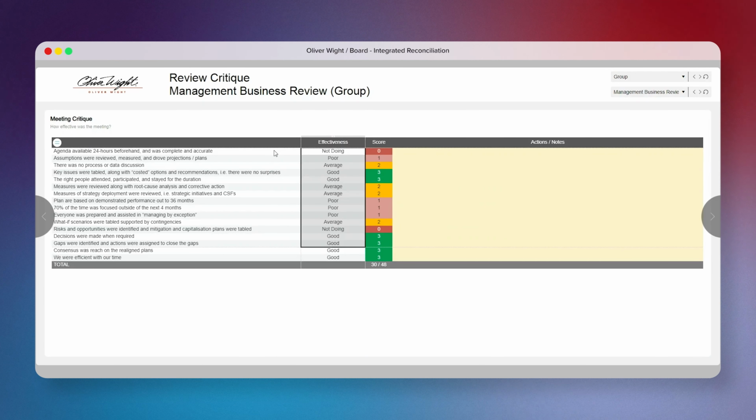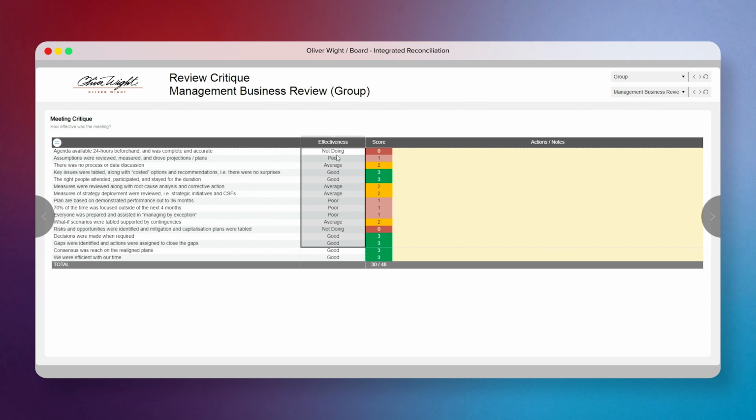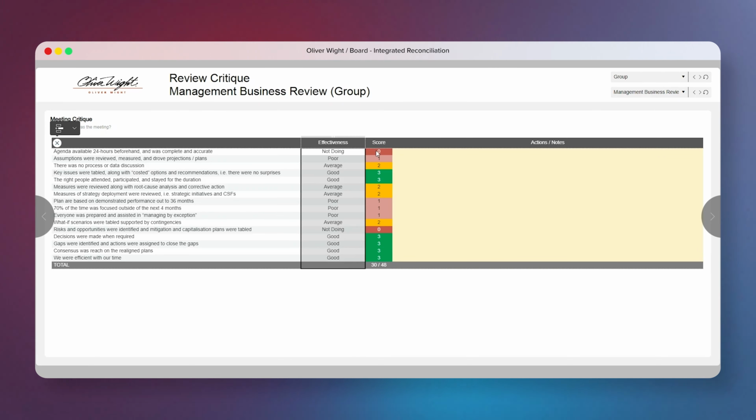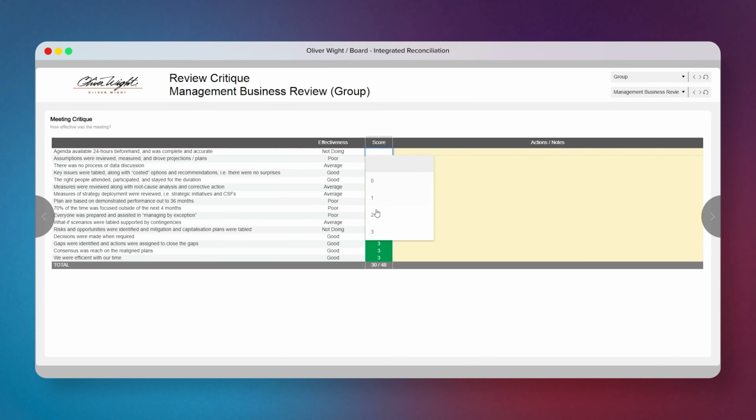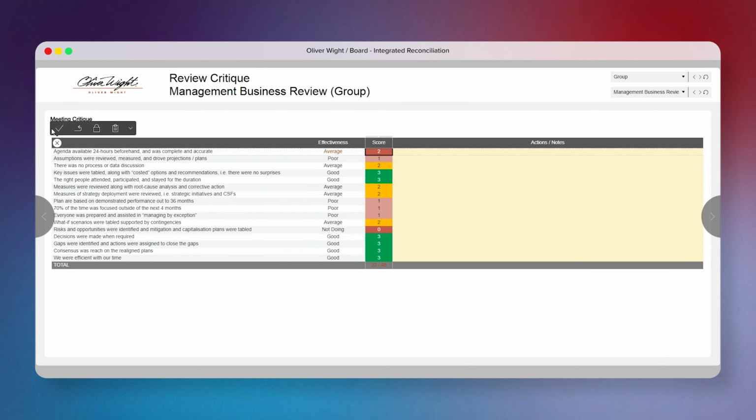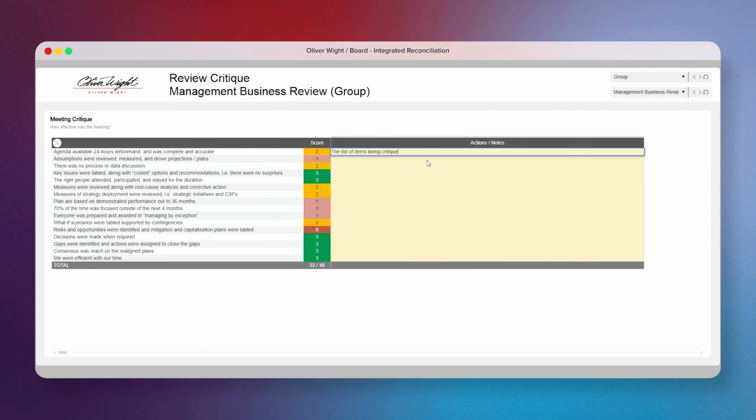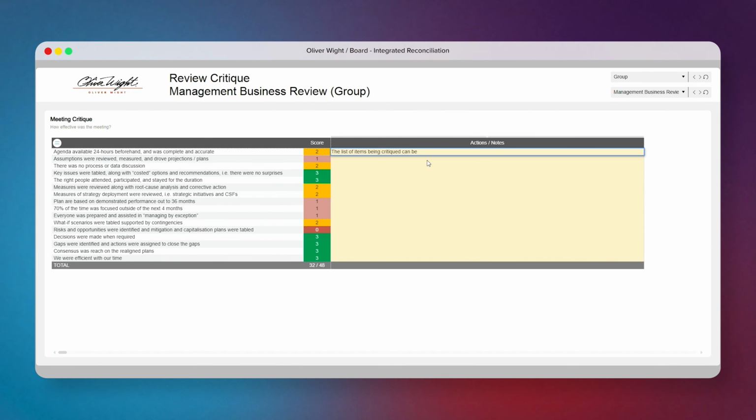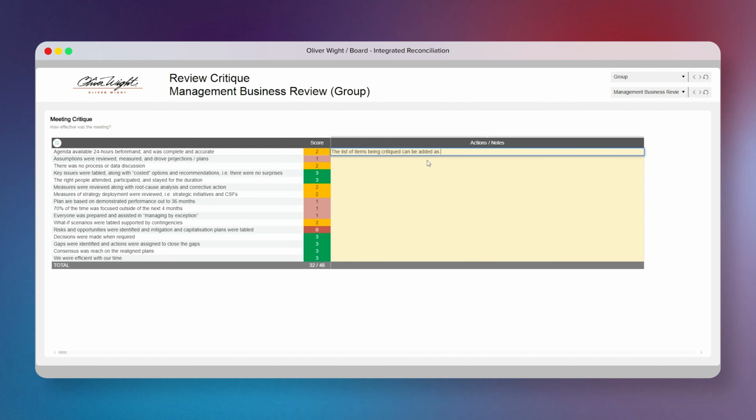Process critiques, an essential element of maintaining and improving IBP process performance, can be conducted within Oliver Wight IBP Powered by Board. Standard critiques can be edited as focus shifts along with organisational and process maturity. Improvement actions can be assigned and linked from critique template to the review action register.